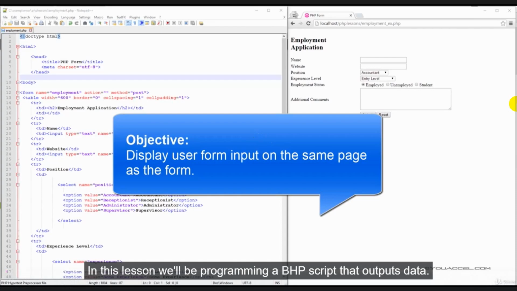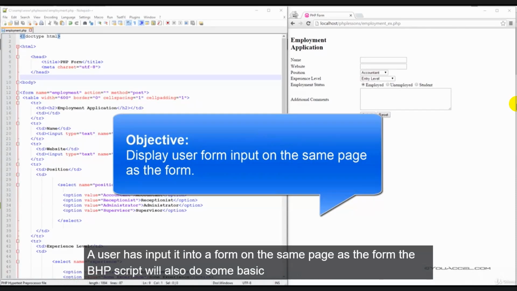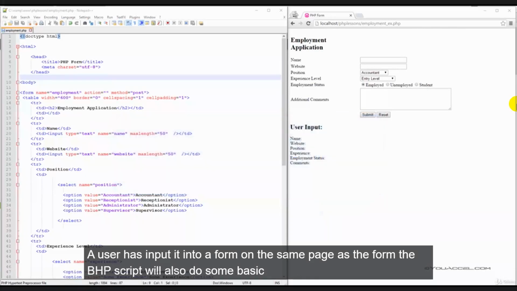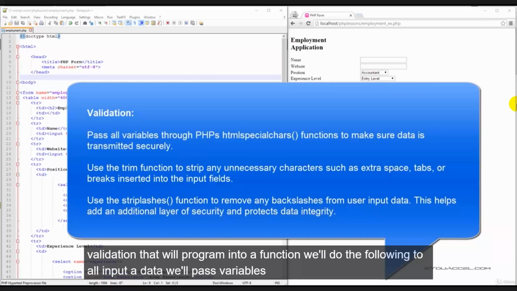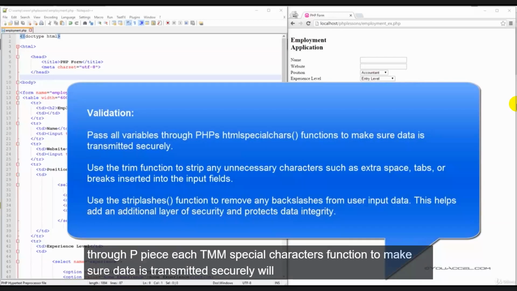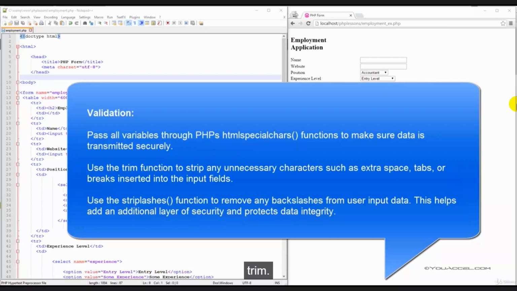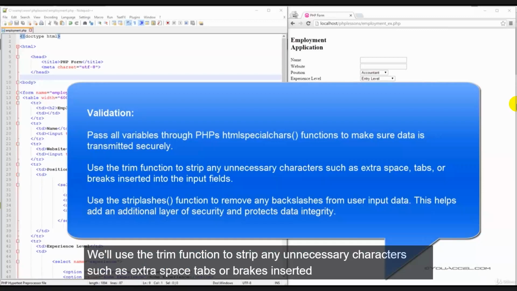We'll write a script that outputs data a user has inputted into a form on the same page as the form. The PHP script will also do some basic validation that we'll program into a function. We'll do the following to all inputted data. We'll pass variables through PHP's HTML special characters function to make sure data is transmitted securely. We'll use the trim function to strip any unnecessary characters such as extra space, tabs, or breaks inserted into the input fields.